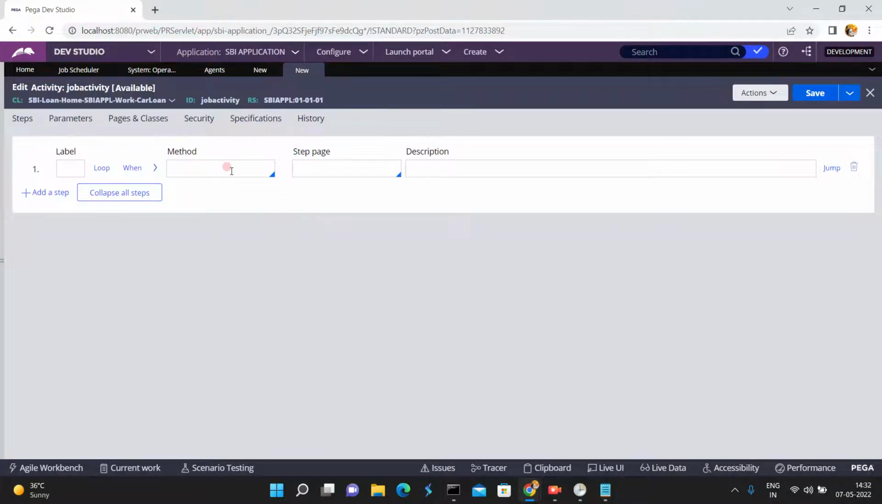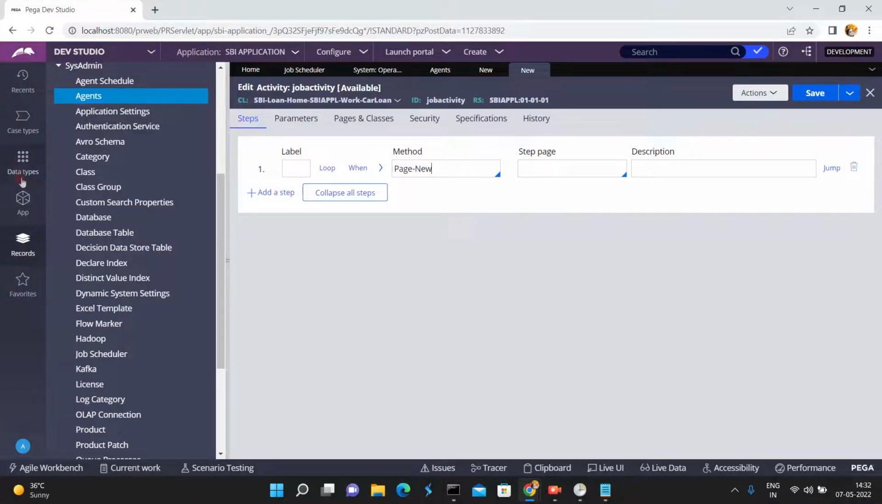Okay, job activity, click on create and open. What I am doing is just inserting into the database table. Page new. What is the class name? Here I want to take one data type. Is there any data type?